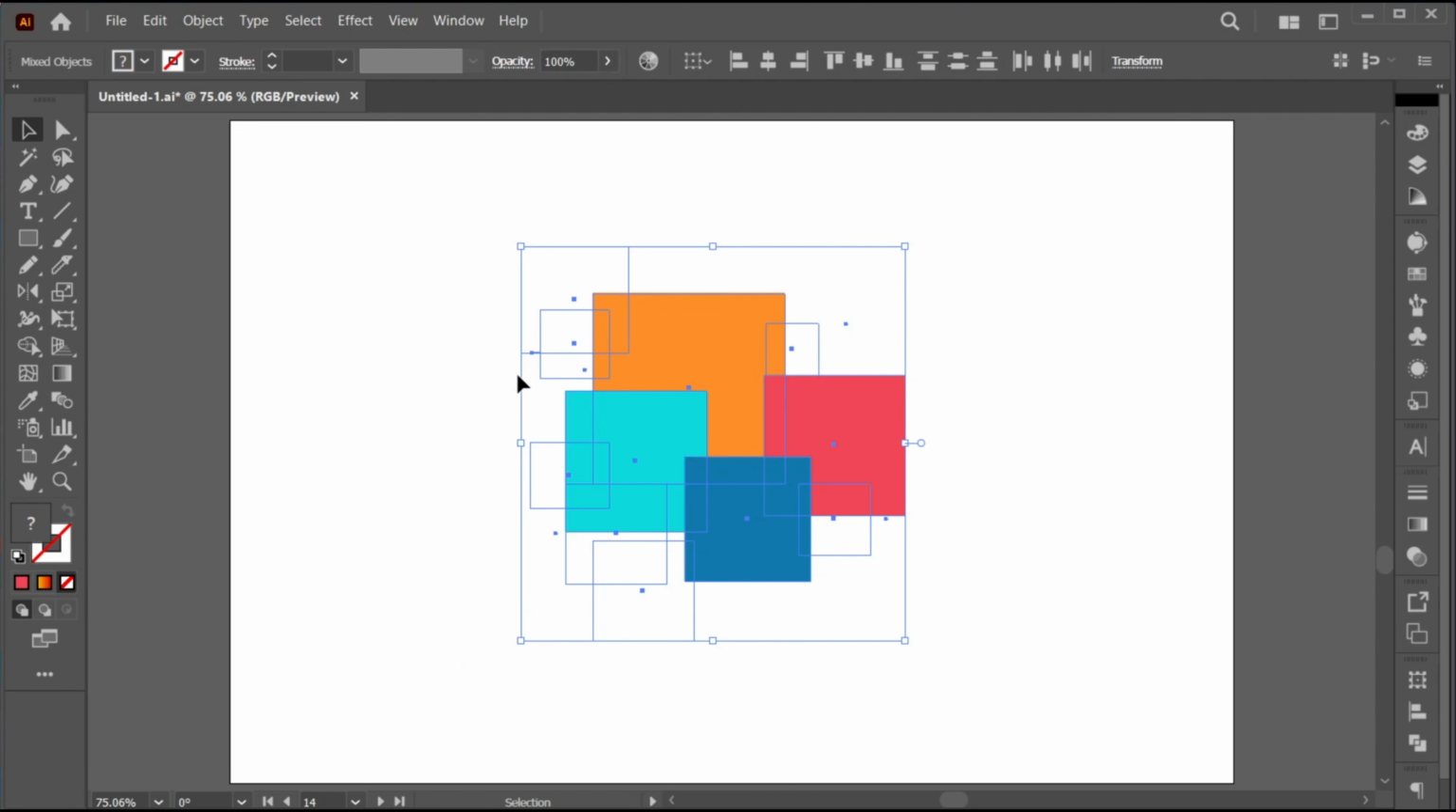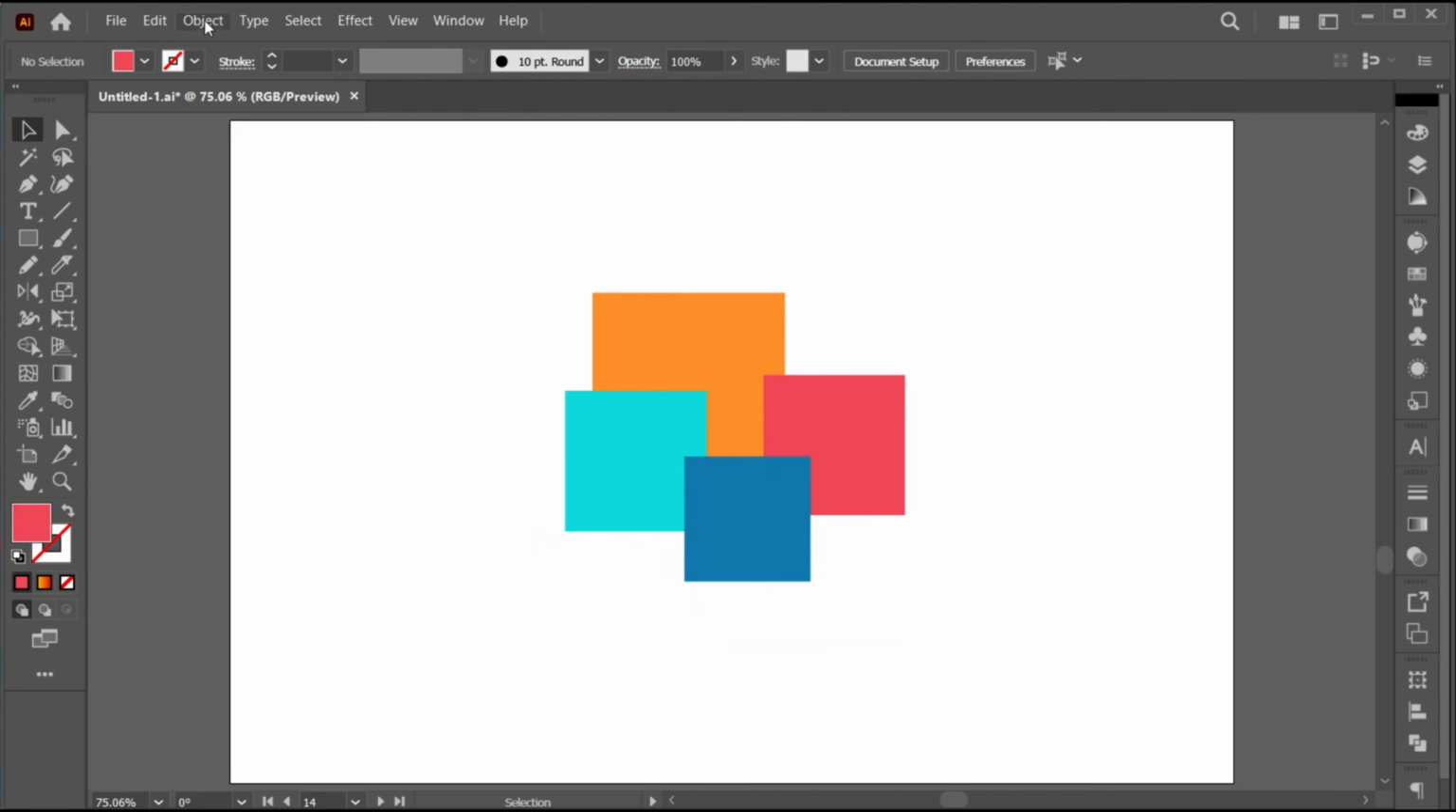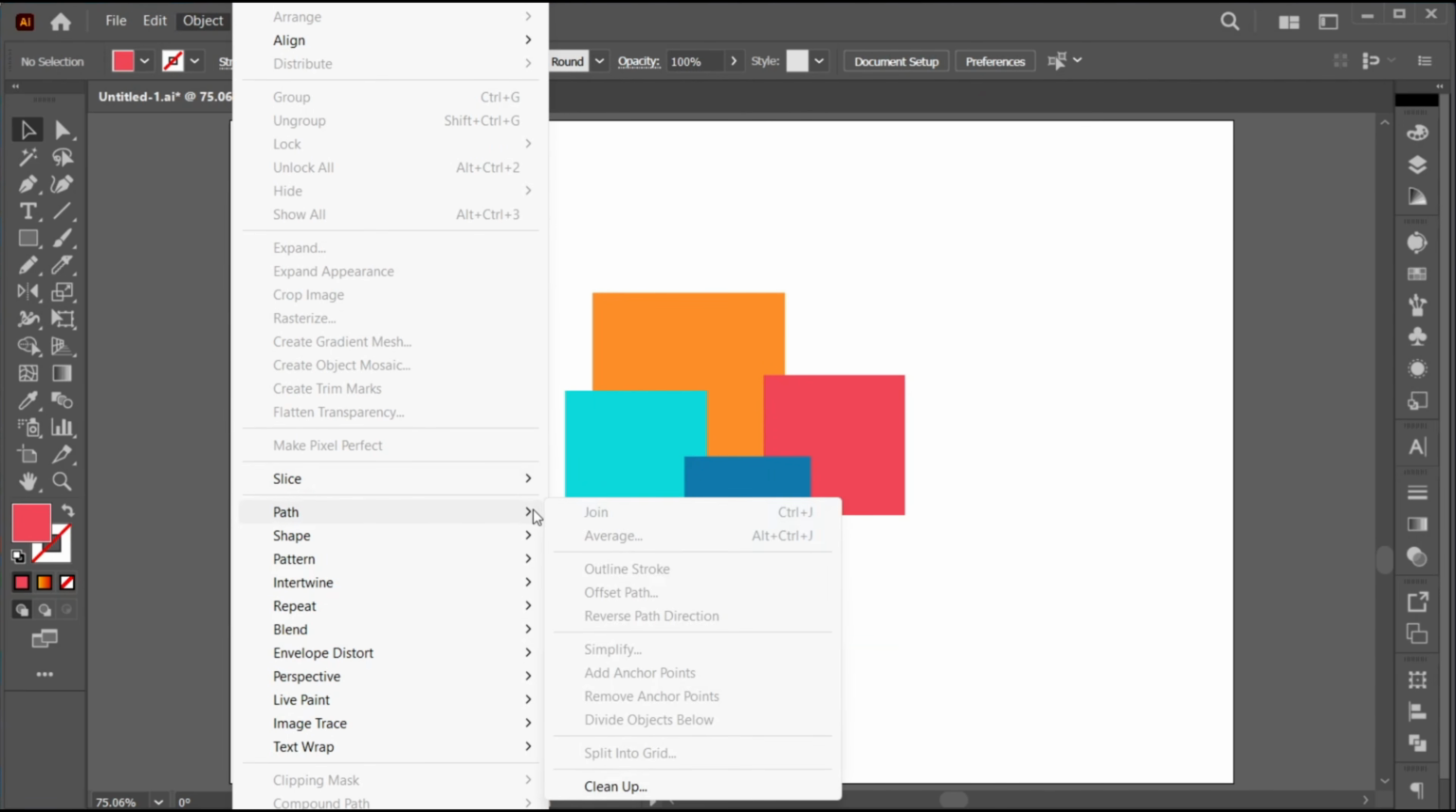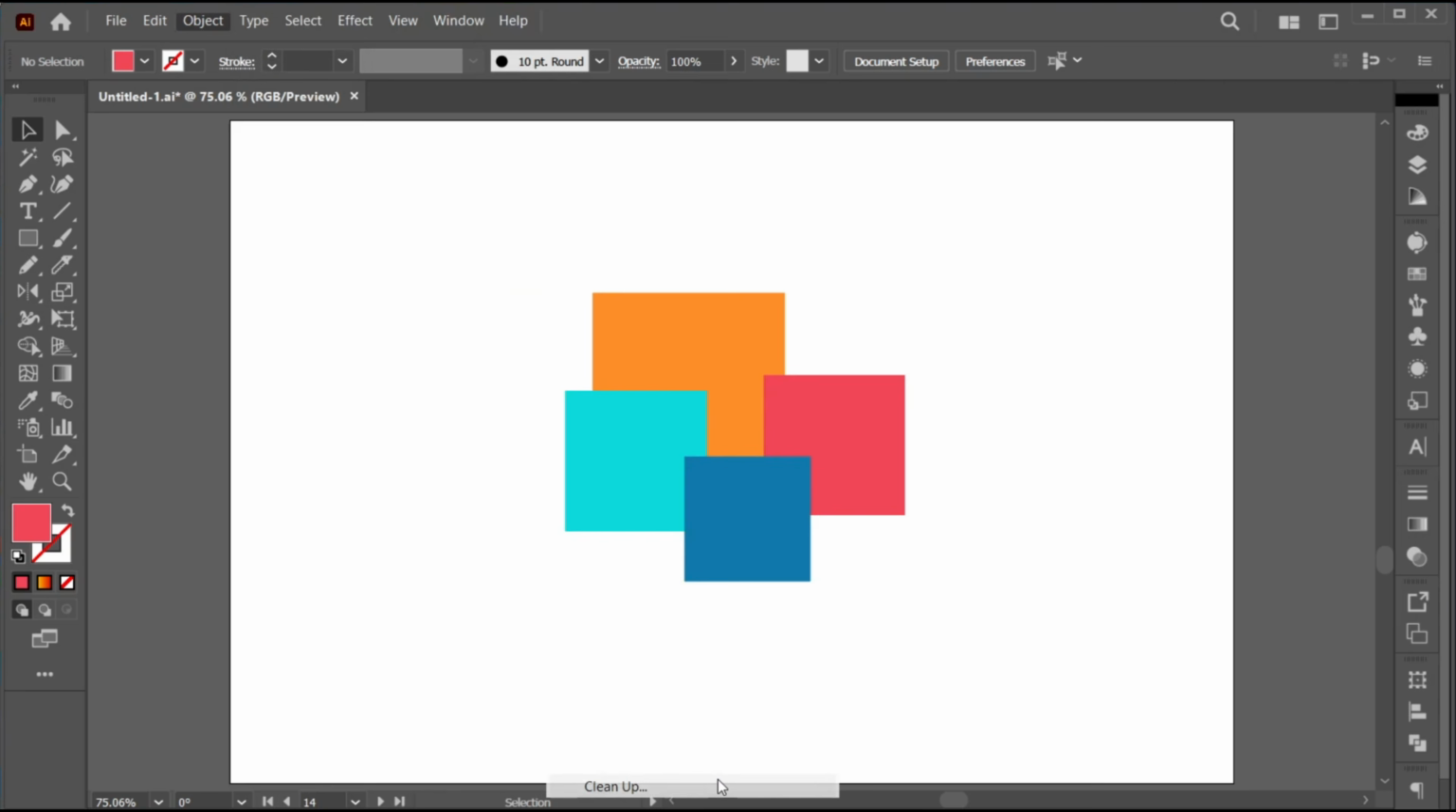These are unpainted objects and empty text paths. Go to the Object menu, Path, then click on the Cleanup option.